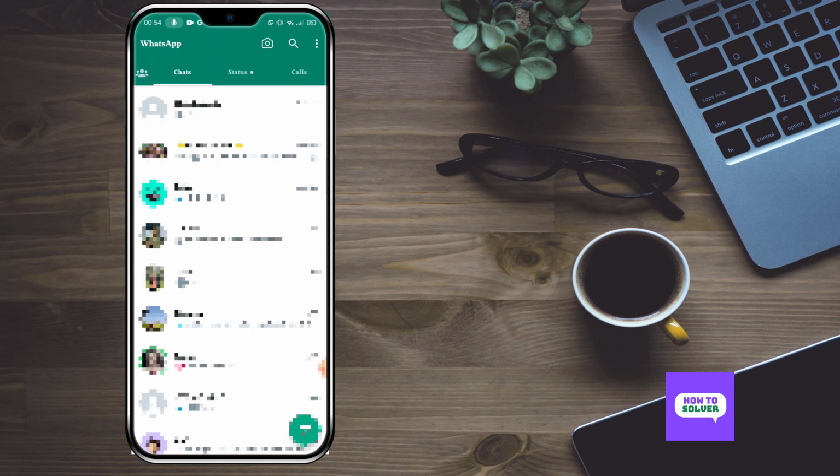So guys, that's how you can restore your WhatsApp messages on Android.